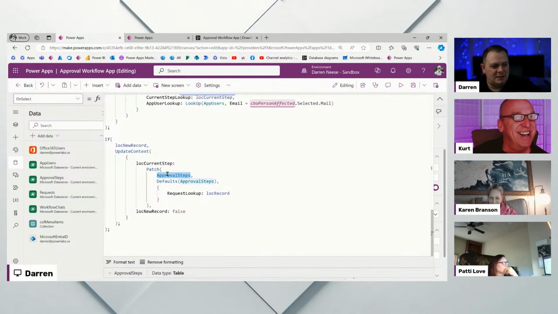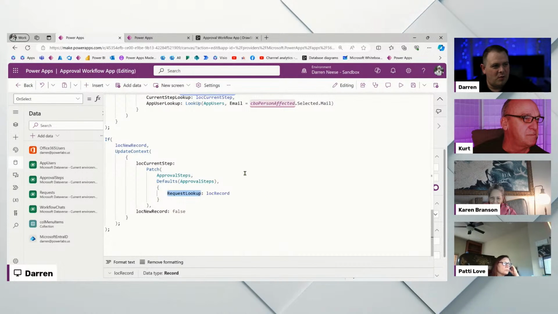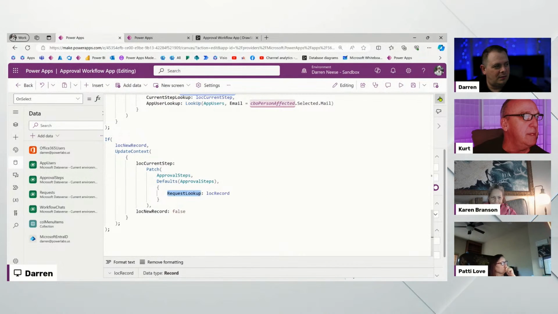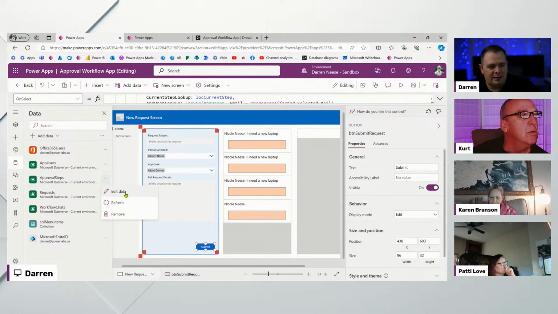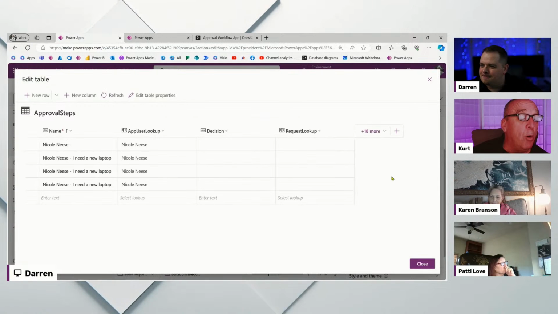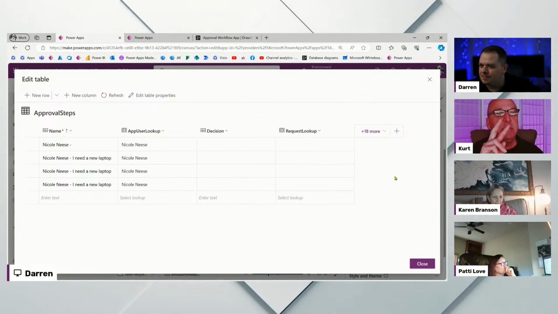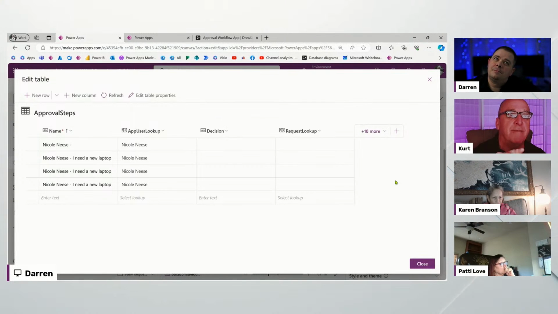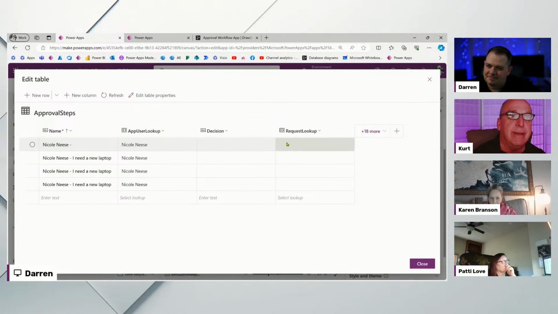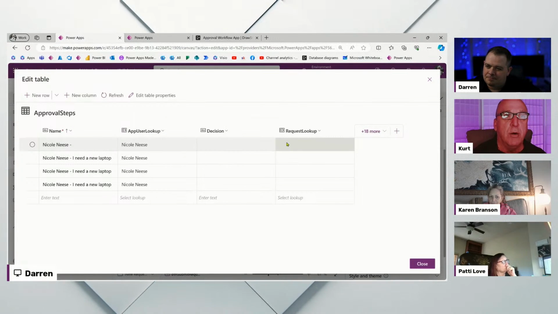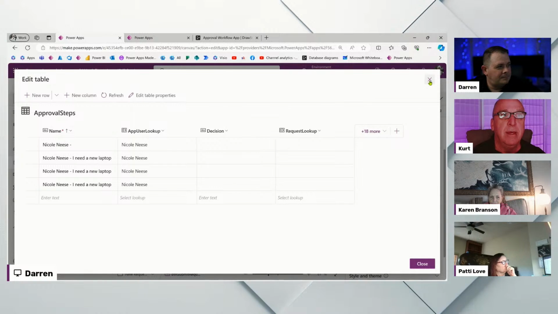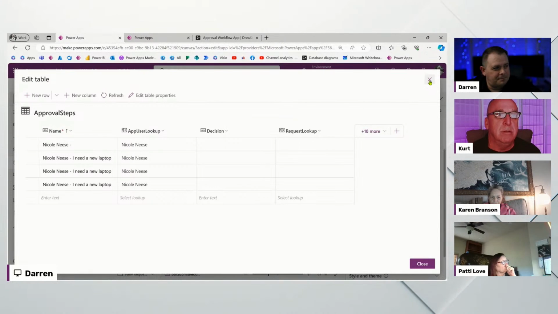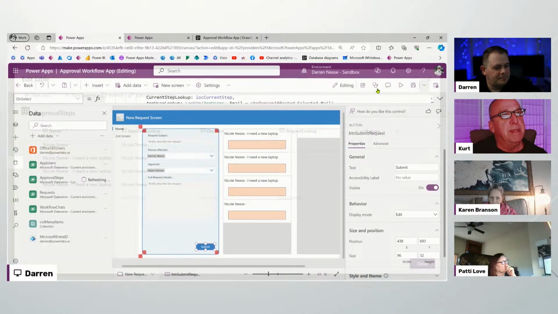All right, so we patch the approval steps and we say request lookup. So if I go over and look at these steps, I'm going to go back in there and look. If it's a new record, you're going to get it from the patch of the first one. If it's not a new record, then you're going to get it from your gallery or from wherever you're selecting it in. You're already going to know it coming in. So where are you populating it before then?